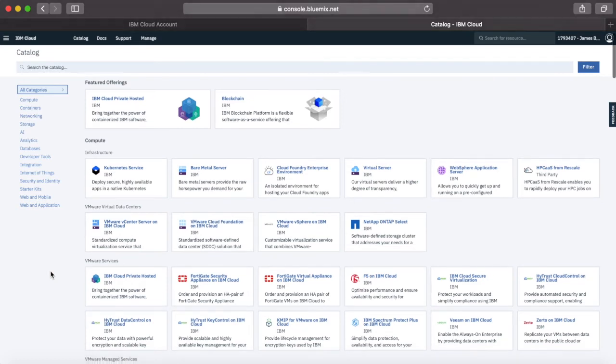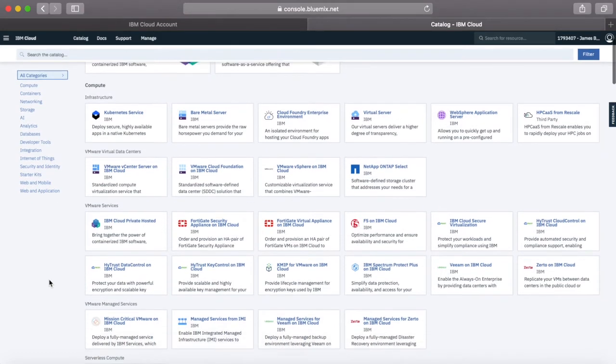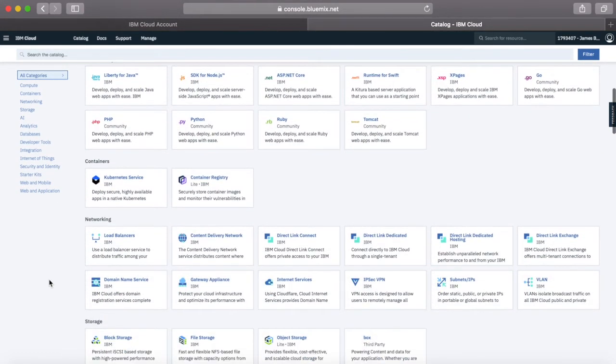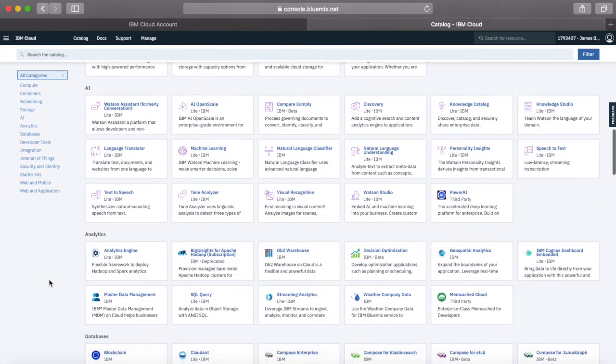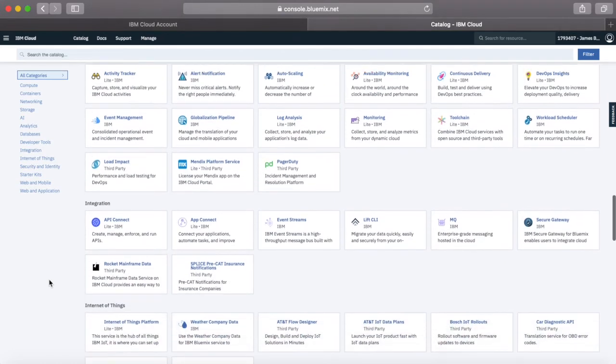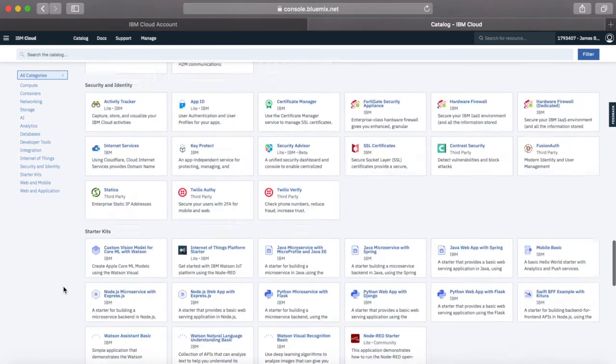As I said, because this is now a PayGo account, I can actually view all of the catalogue. Let's go and create another service. So let's have a think. What can we go and create? For instance, let's go and create a Cloudant database. As I say, this is all nice and simple.